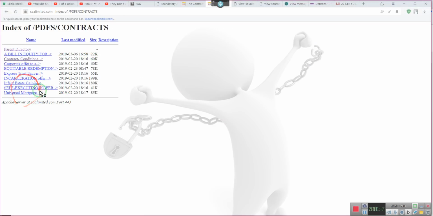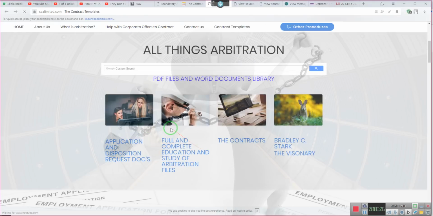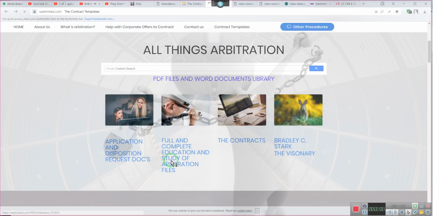Everything involving the contract, including the requests for motion to compel arbitration. You're going to find that and other documents, because it's a lot of stuff, ladies and gentlemen. Full and complete education and study of arbitration. These are the files for that. If you want to learn everything arbitration, then this is where you will get to start.